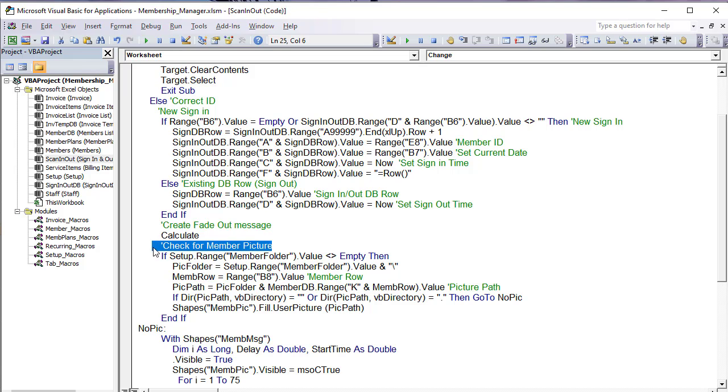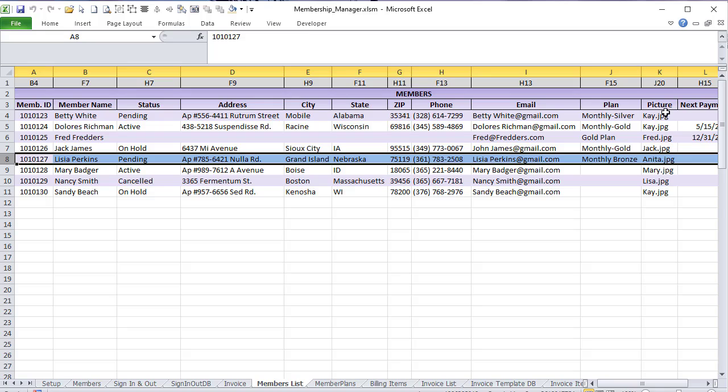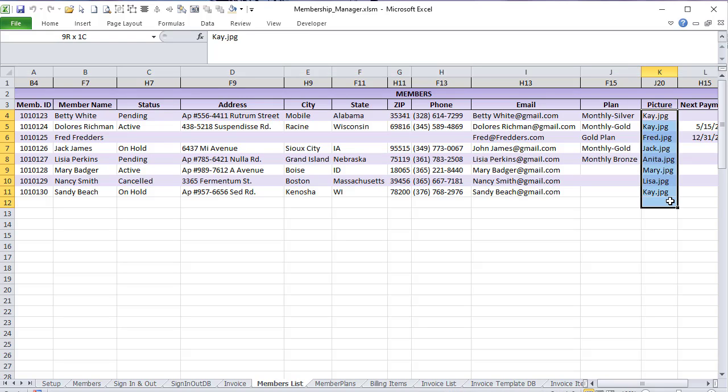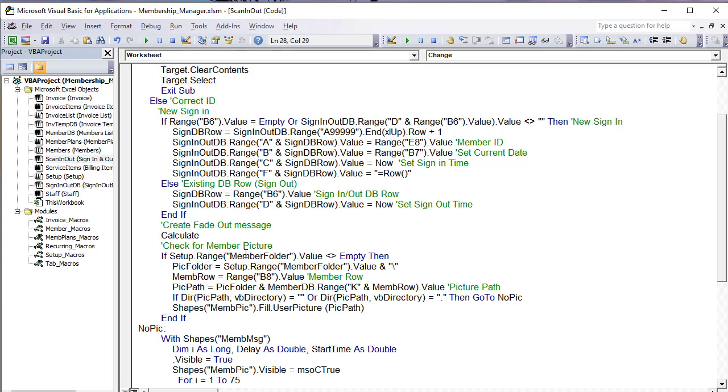What I want to do now is check for that member picture. So first of all, I want to make sure that we have the folder. If that member picture folder located in the setup doesn't equal empty, then we're going to set that picture folder in a variable. Of course, we're adding the backslash onto it. I want to know the member row. We know that's in B8. Member row is very important because in our member list, I need to check column K in that member row. If column K contains a value and we know it's a correct picture name, then we can add that picture in too.